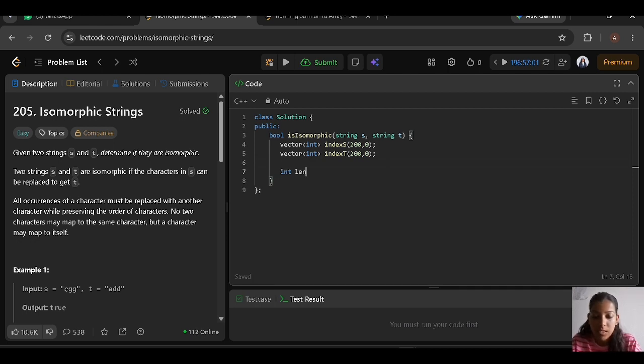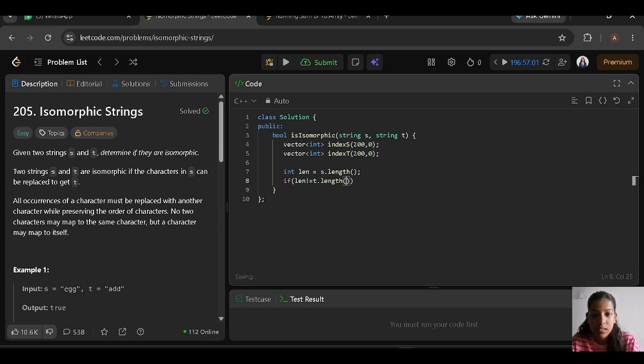Now we will take the length and find out the length of S, and we will give a condition that if the length is not equal to T dot length, we will return false here.